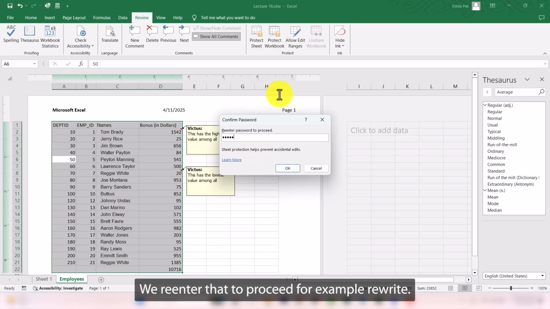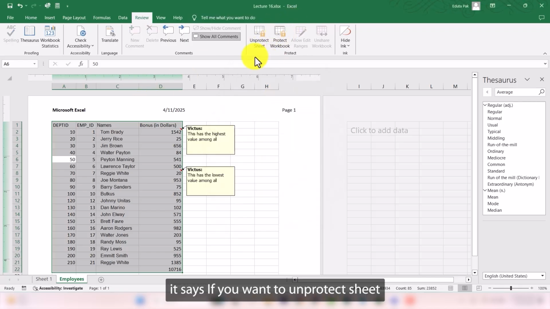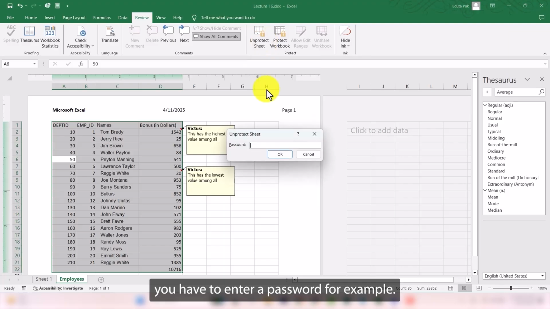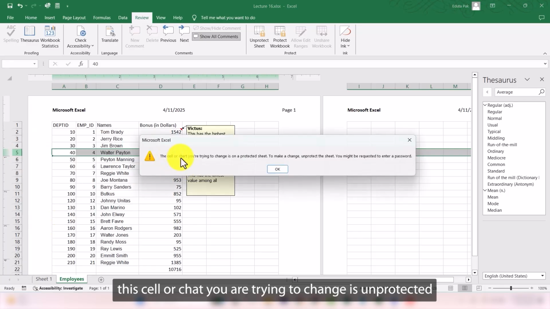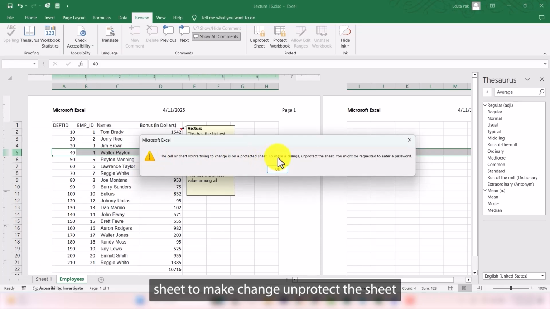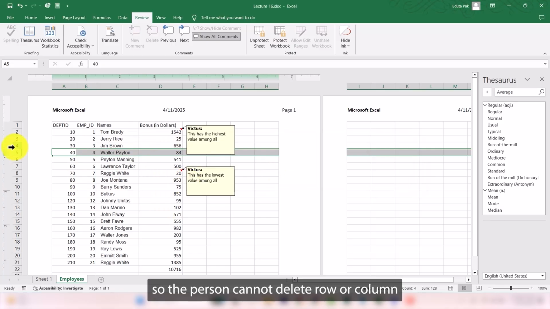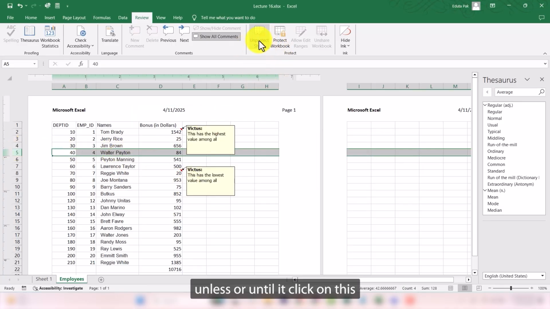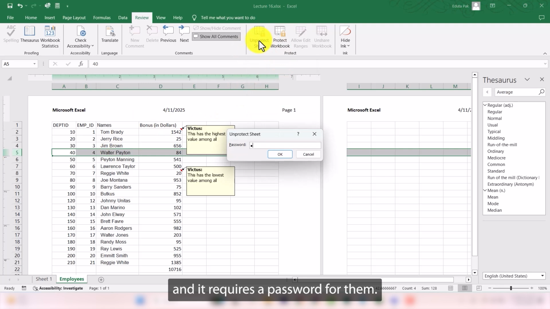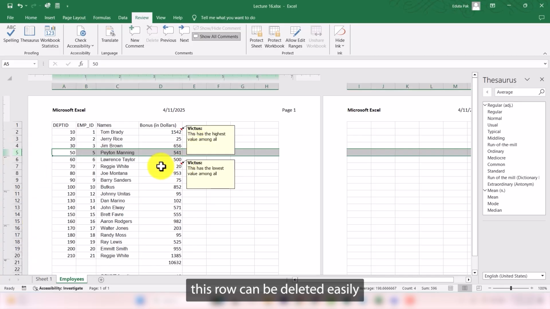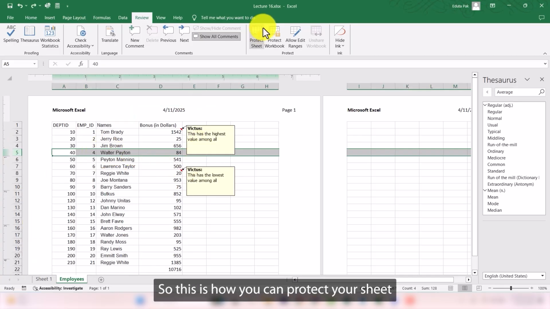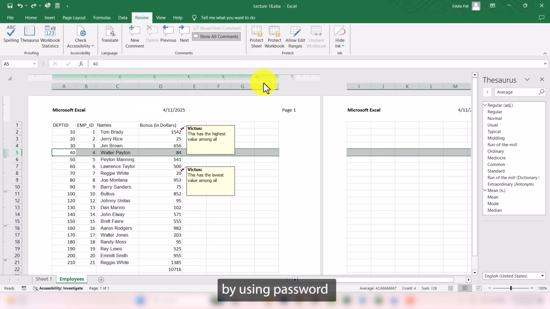For example, rewrite hello. Here you can see it says if you want to unprotect sheet, you have to enter a password. For example, I just want to delete a row, and when I just click it, here you can see this cells or chart you are trying to change is on protected sheet. To make change, unprotect the sheet, you might be requested to enter a password. So the person cannot delete any row or column unless or until it click on this, and it requires a password. For example, hello, and now this row can be deleted easily if the person want to delete. So this is how you can protect your sheet by using password.